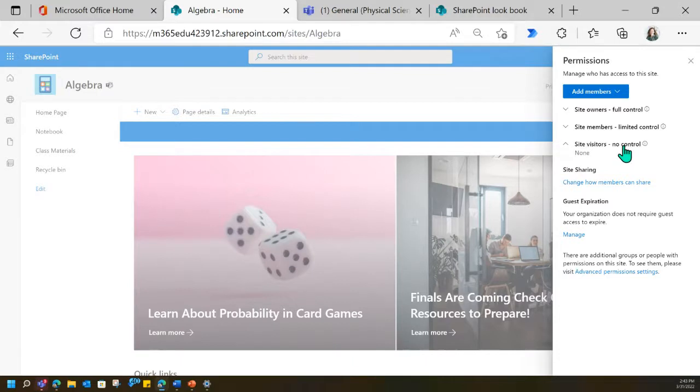Visitors, same thing. I don't have any visitors, but visitors are external to the company. Remember that the med school does not have the option for visitors, so this will only pertain to those who are not in the med school. And visitors by default have just read only, from my understanding.